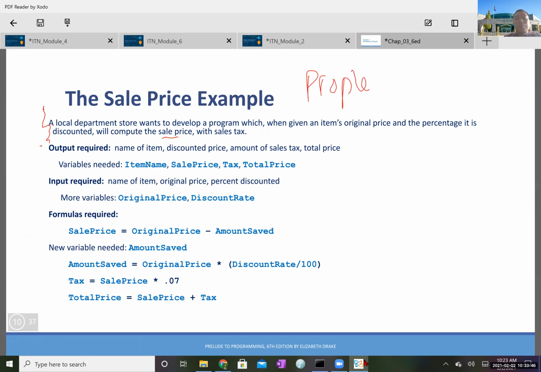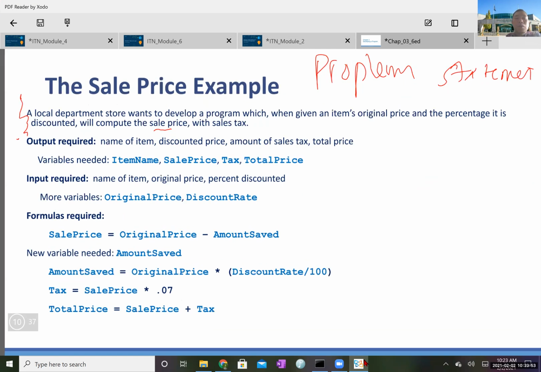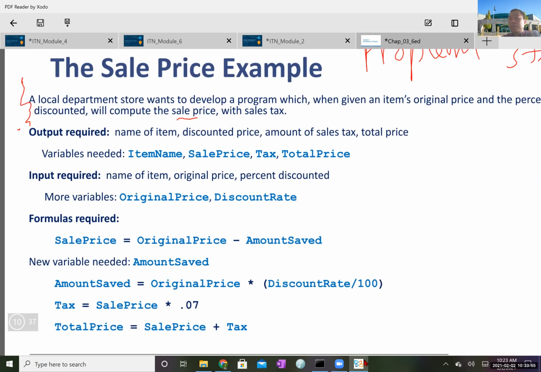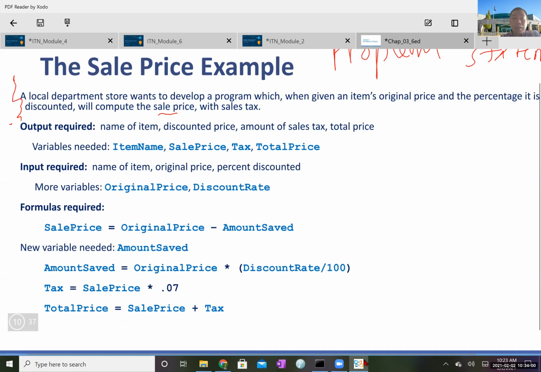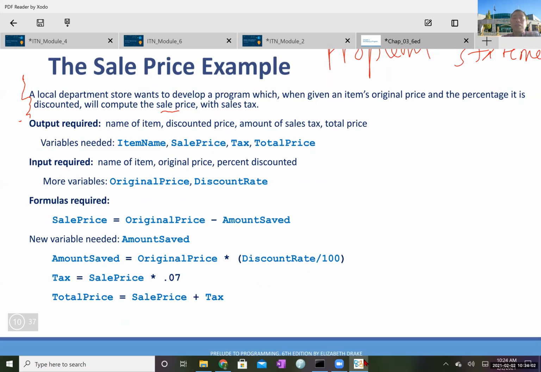Problem statement. All right, so a local department store wants to develop a program in which, given an item's original price and the percentage it is discounted, it will compute the sale price with the sales tax. So the first thing you have to figure out is the expected output here. What do you think? Total price? Yes, the total price here, right?